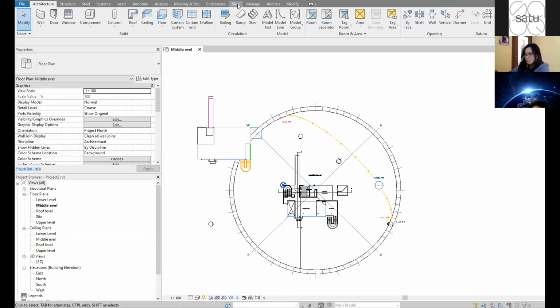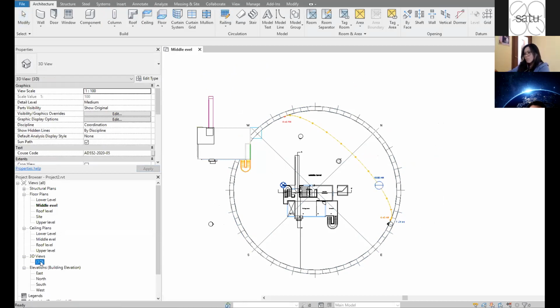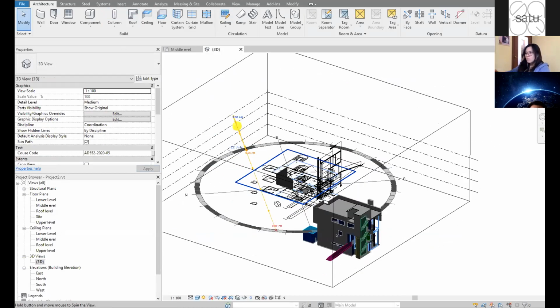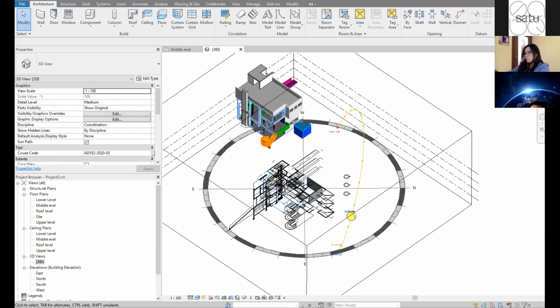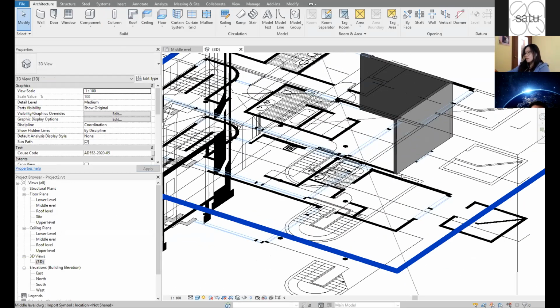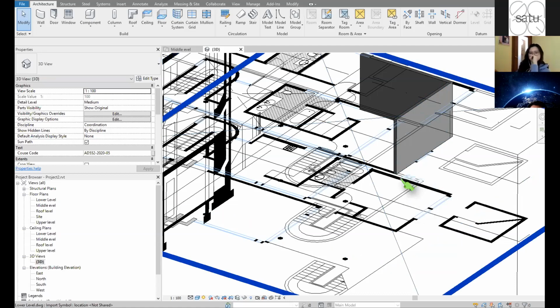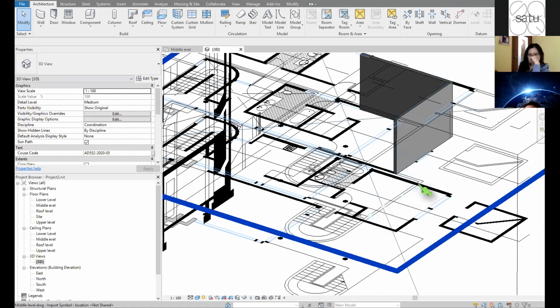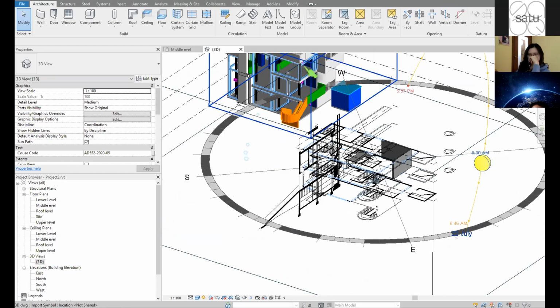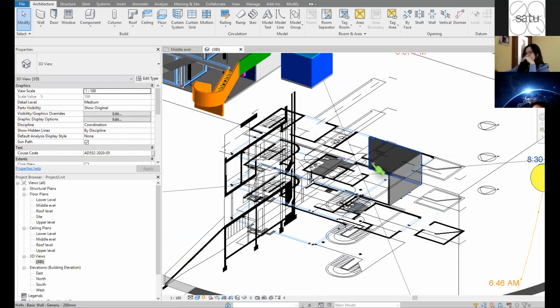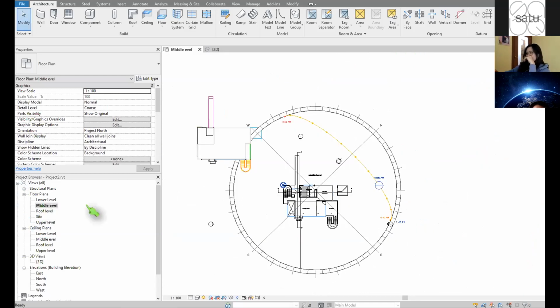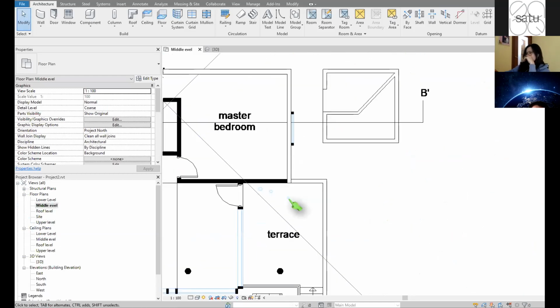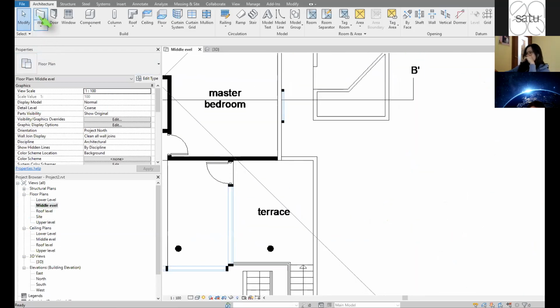If I go to my 3D, basically there are normally small walls here. They go here based on what you said, and you don't know how to do them. These walls are in the middle floor, which are these. So how to do them? I will go to the middle floor. Since they are walls, I will click on wall.